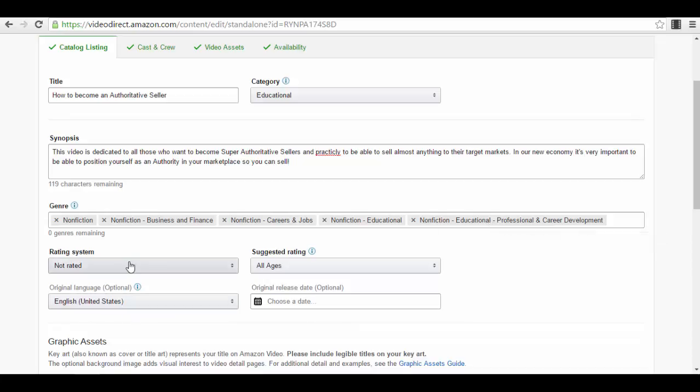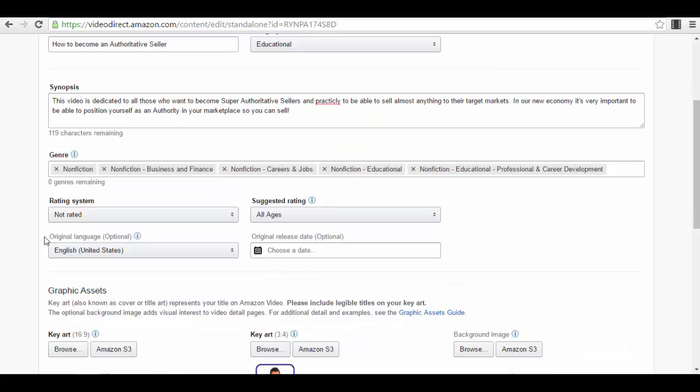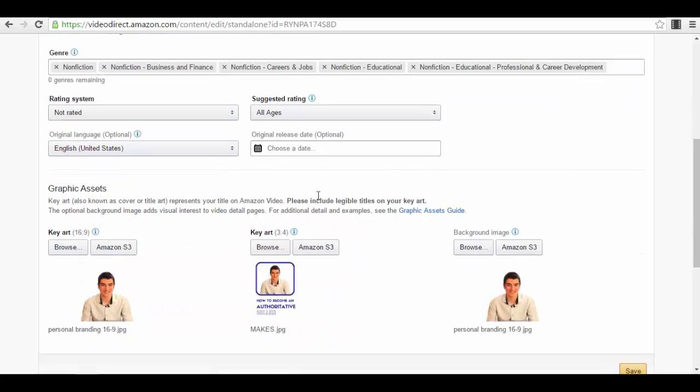Then I had the rating system. I haven't selected any type of rating system because I don't have a suggested rating. It's for all ages. Be sure to select original language English, and a release date. It's not something that you have to select.